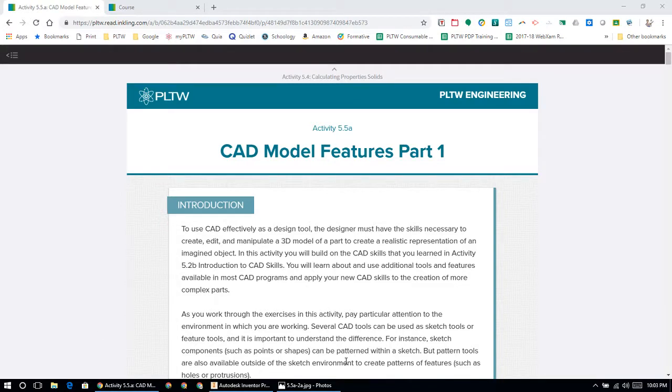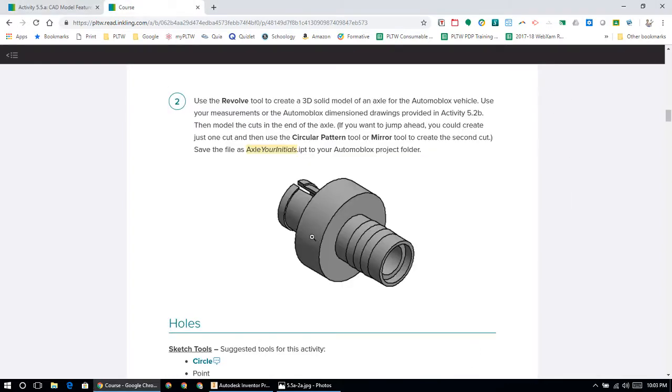This is IED 5.5a, CAD Model Features Part 1, problem number 2. In problem number 2, we are going to make an axle for our Automoblox T9. This axle is the part that holds the wheel onto the actual Automoblox. These three ridges here are the part that get pushed into the Automoblox, and the part on the other side where the notch is, is where the wheel snaps in place.